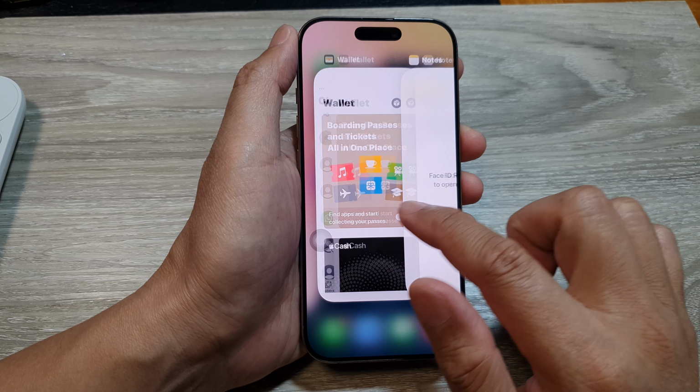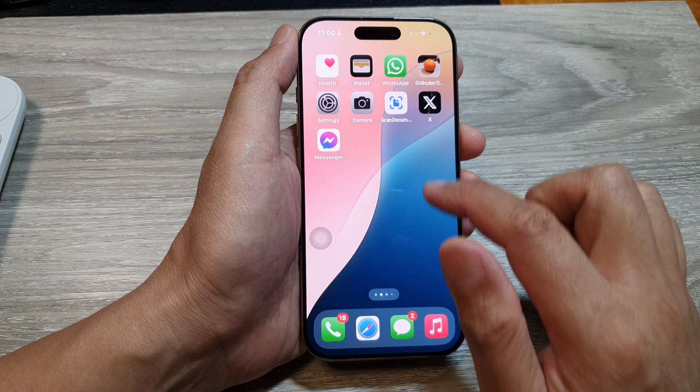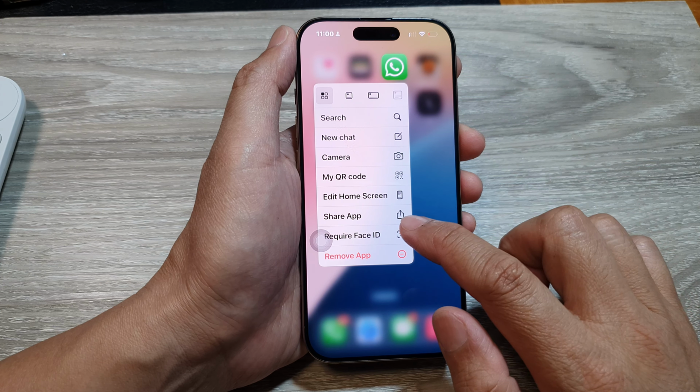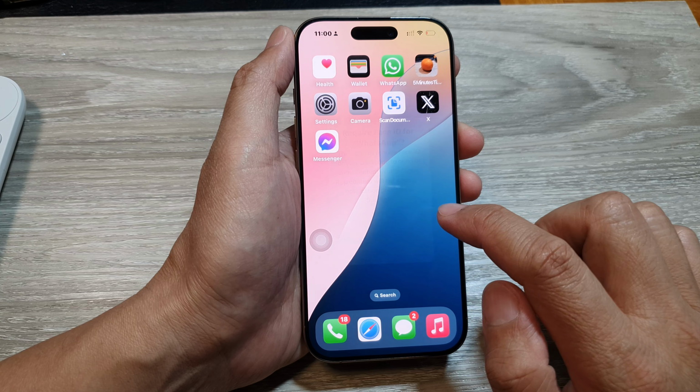So for the next one, maybe we can try it with WhatsApp. Here I will look for WhatsApp and touch and hold. Then I'll tap on require Face ID. Then choose require Face ID.